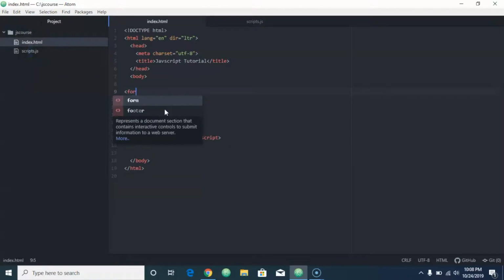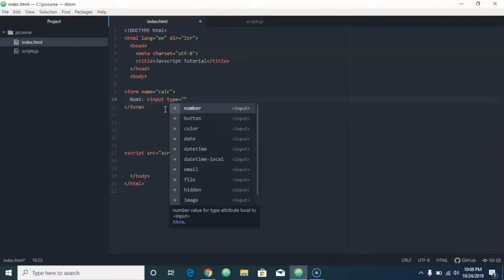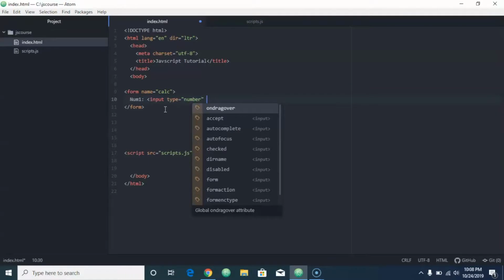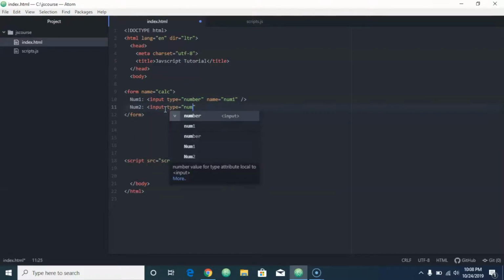So if we go form, and now if you know about forms, you'll know that you can put a name to a form. So in this case, let's name this one calc, since we're making a calculator. And then what we're going to do is we're going to put num1, input type equals, let's do number for this one. And let's give it a name, and we'll name it num1. Let's give num2, type equals number, name equals num2.